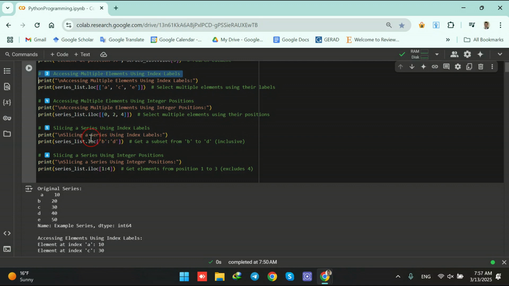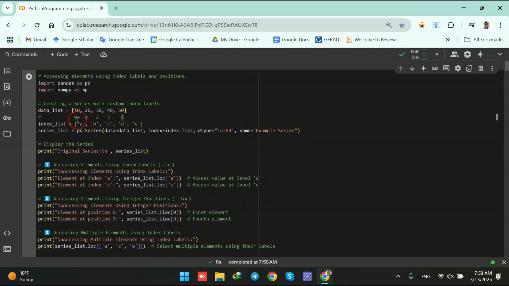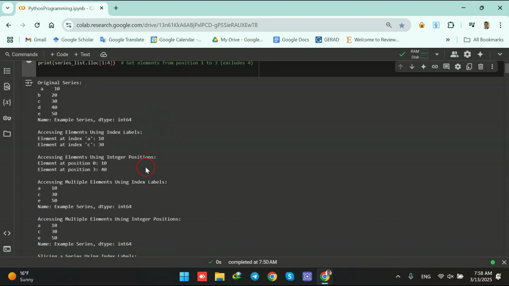Then we can access multiple elements using integer positions. We use the name of the series .iloc, which we used for accessing one element at a time using integer positions. So we use iloc, and then we have multiple integer positions. We want to access the elements at index 0, index 2, and index 4. So it's 10, 30, and 50, but we can access them simultaneously here.